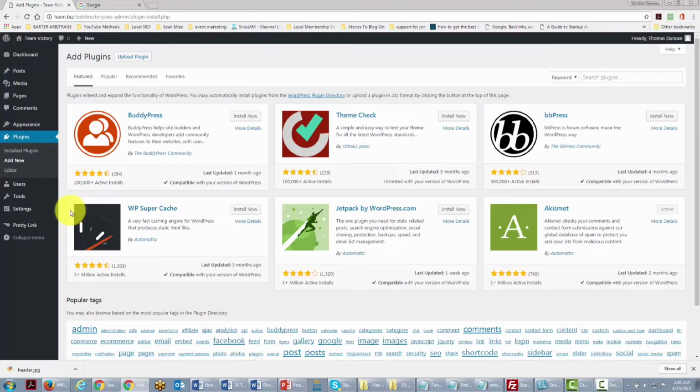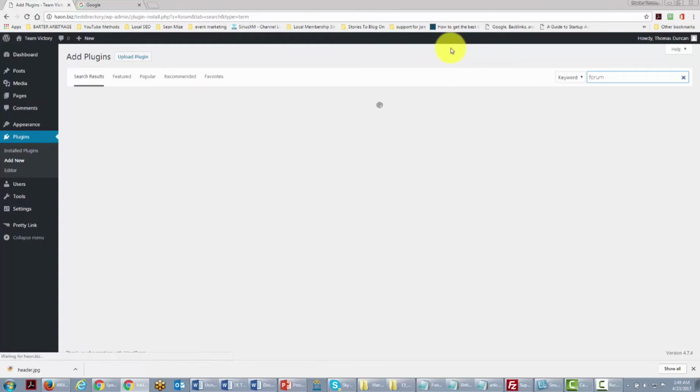And what you're going to do is you're going to start your search inside of WordPress. And you'll see that there's a keyword area right here. And what you can do is you can place the function that you're actually looking for. So, for example, you're trying to find some additional functionality so that you can add a forum. And so you might type in forum here.